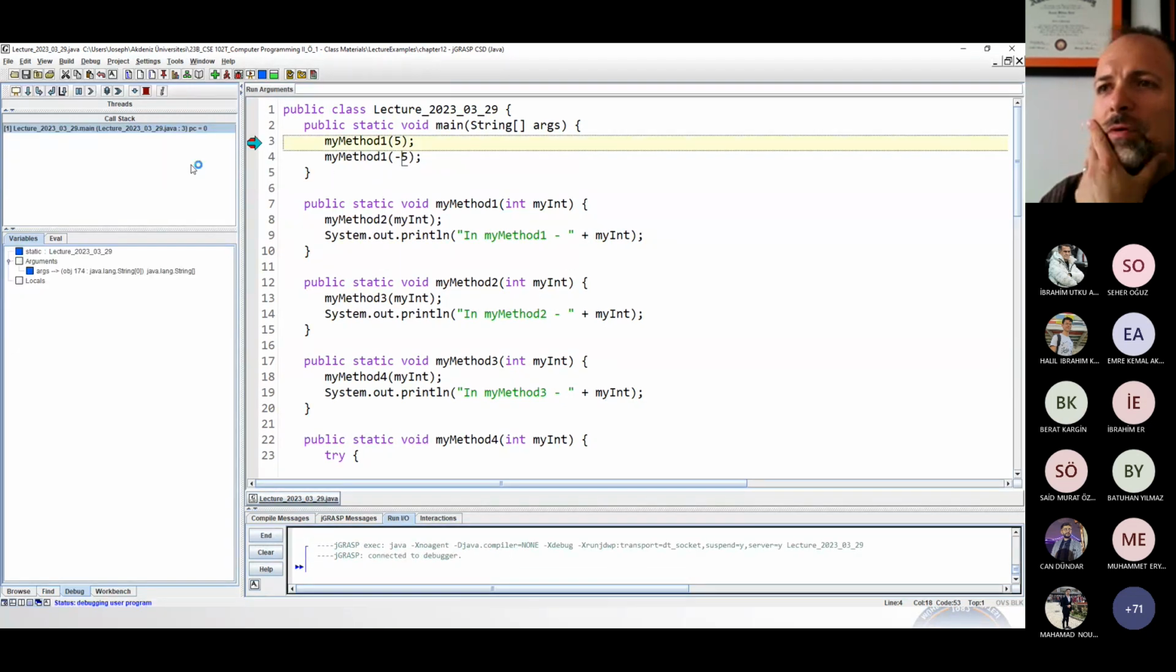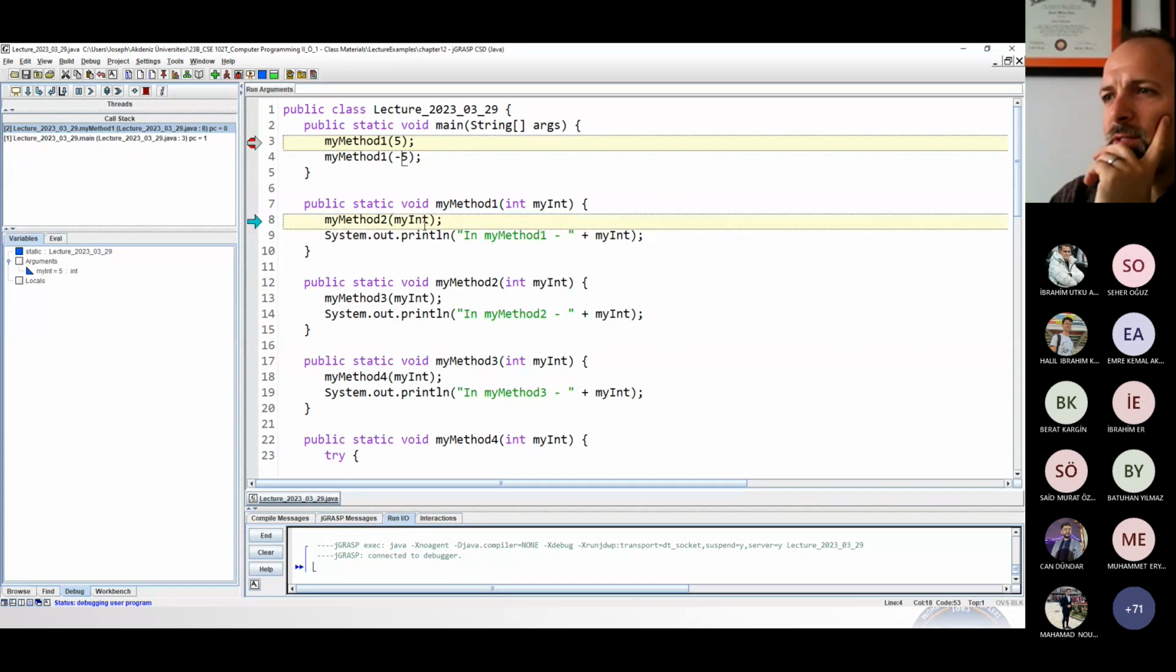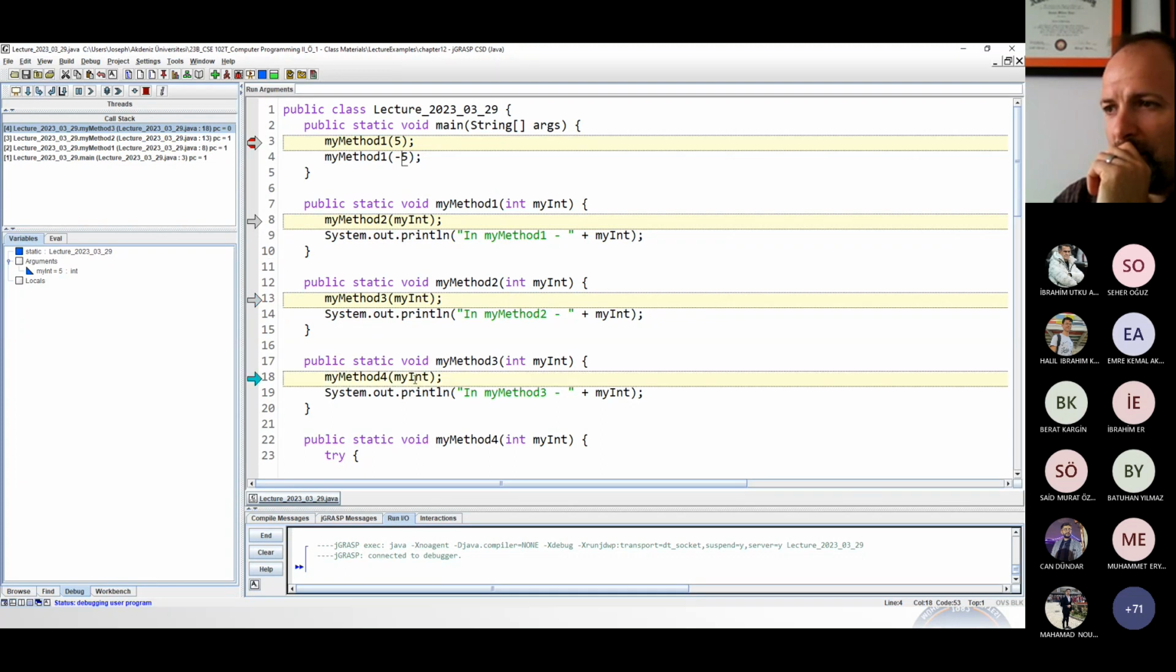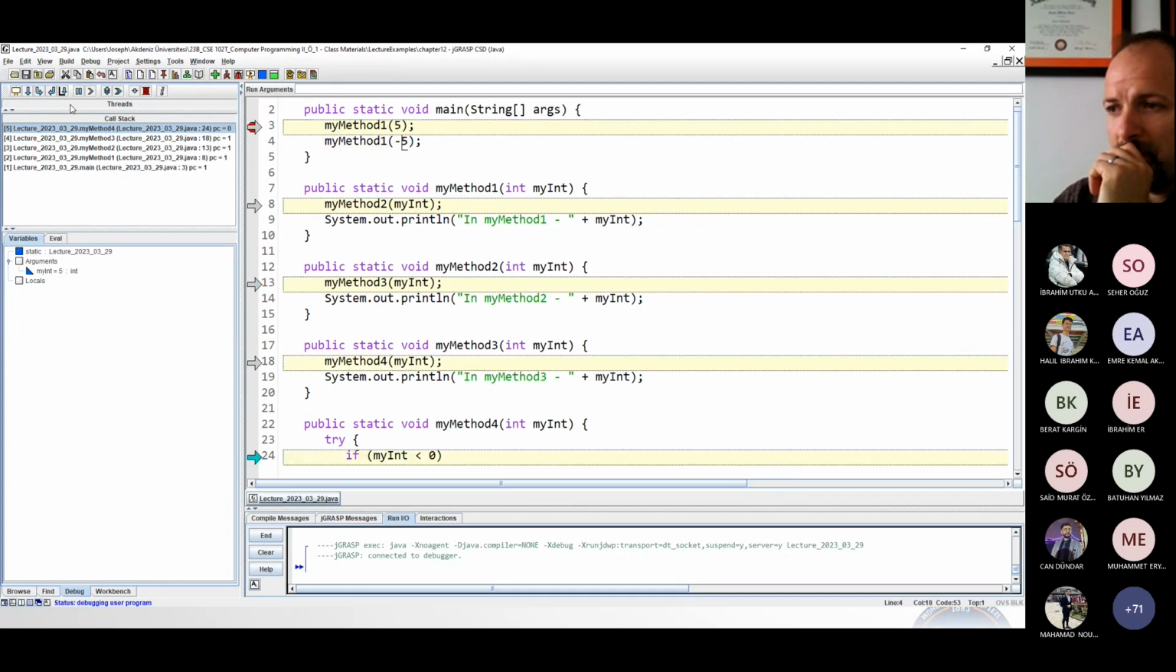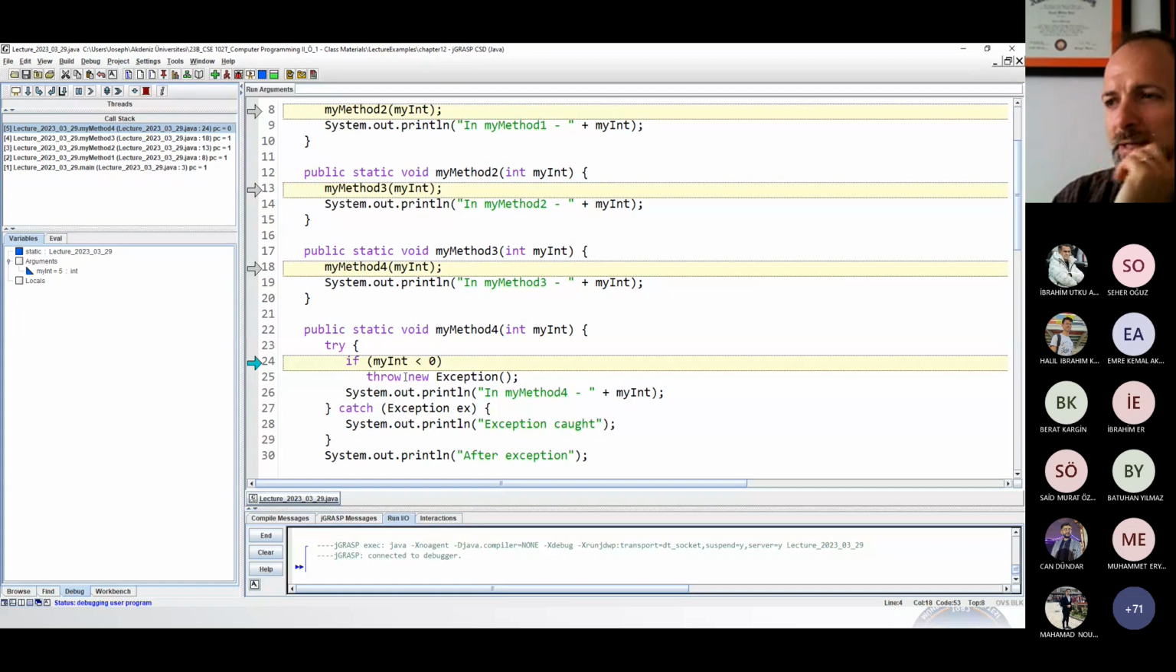We're going to walk through and see how this works out. Okay, so we step in, we do this. We're going to call this method, right? We're going to call down here. Now we're going to call into here. Right, now we're going to call into here. Okay. Is my int less than 0? The answer is no, so there's not going to be any exception being thrown.